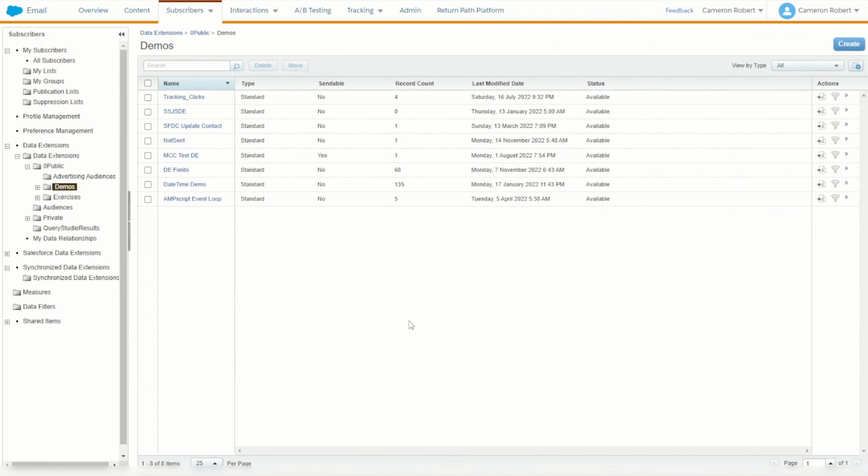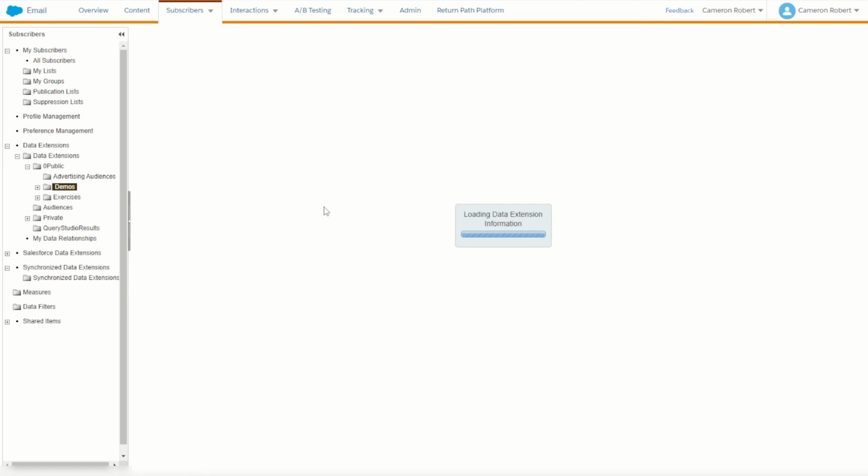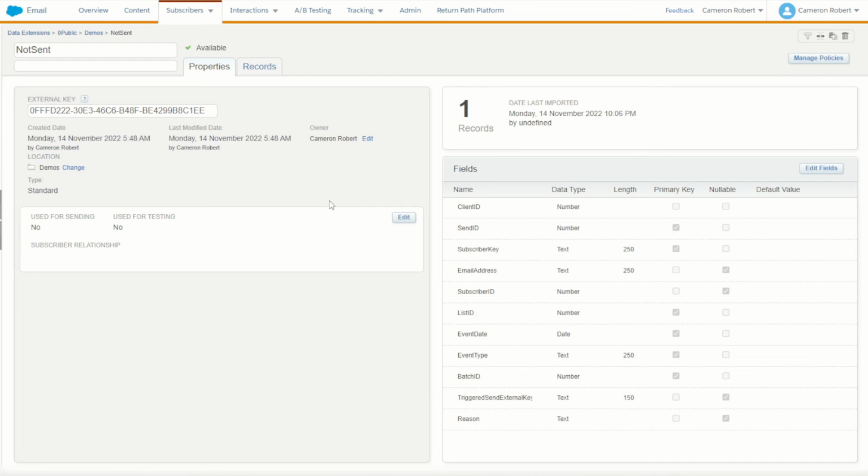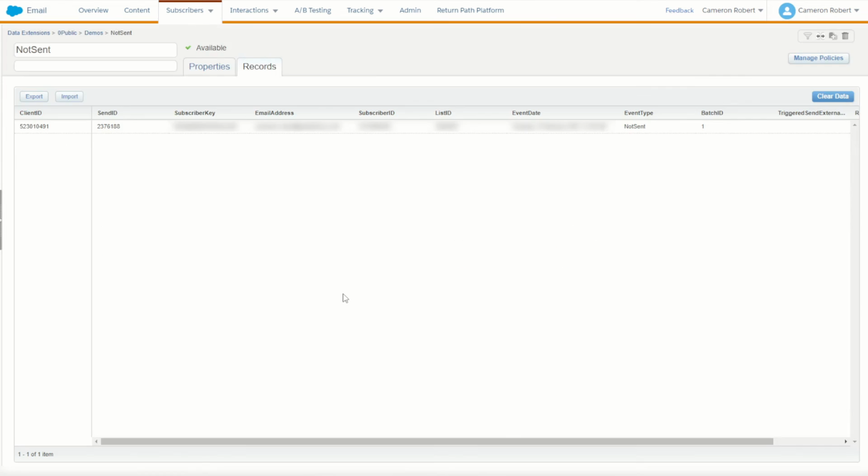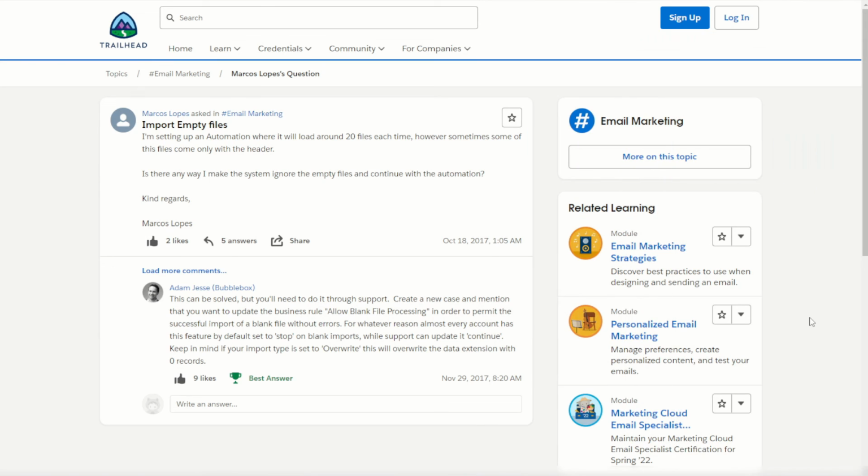And our automation has just finished running, so I can jump back into my data extensions and check out my not sent, and straight away, you can see there's one record that's been upserted so far. I can jump in and check out my records view, and hopefully, yep, there is one record with all the details in it. Perfect.